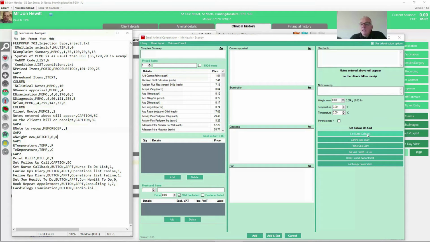I've then got some other buttons here. So I've got set nurse callback, canine ops diaries, etc. And these are additional commands here. I've got a caption, first of all, which says set follow-up call. That's that line there. And then I've created some diaries in the system. So if I look in my local Televet folder, I've created one called nurse to-do list. So it's just a generic list, and the one there indicates the number of days ahead I wanted to jump. So you can put it as 0 if you want today. If you want it automatically to be a day ahead, you put 1 in there, etc.